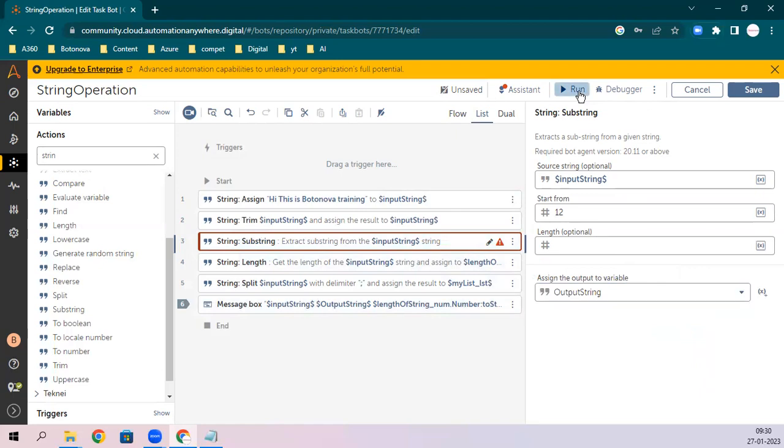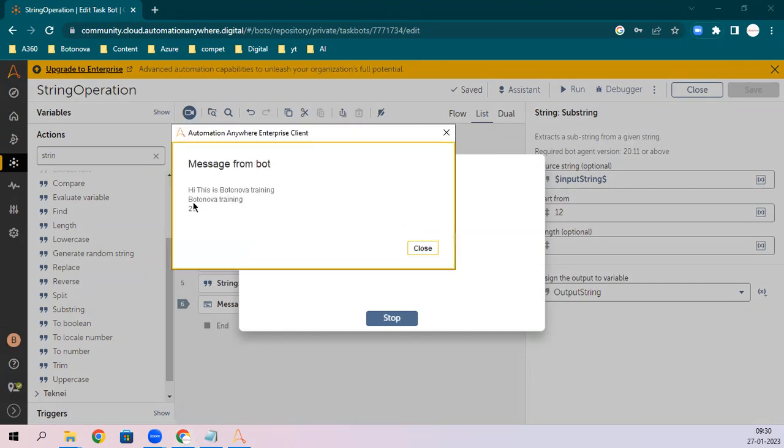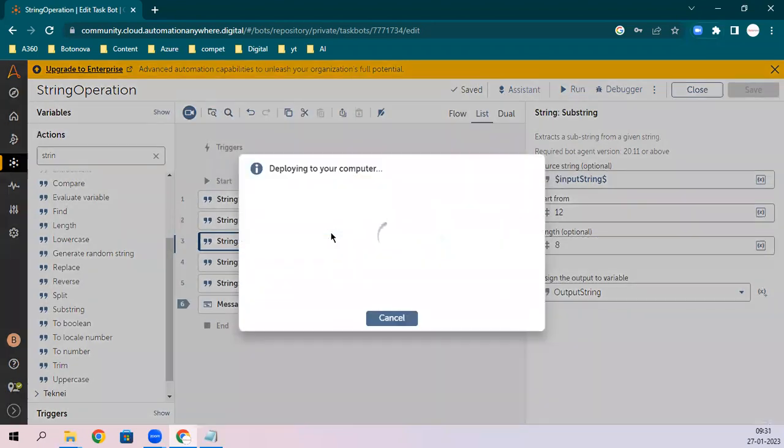So let me run it. See, I've not given the length, so starting from 12 you are getting Botanova trainings. Now if you give the length here, it will start from this Botanova till length 8, so it will give you Botanova only. So these two positions you have to give, 12 and 8. Length is optional.